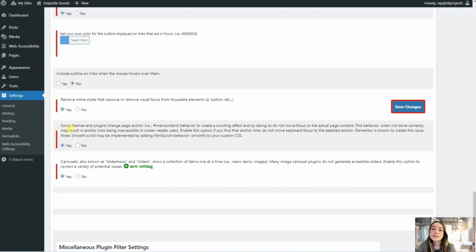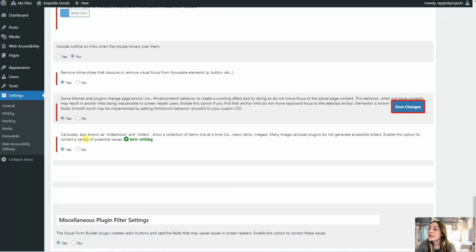And here, since some themes and plugins can change page anchor, and instead of concentrating on the main content, they can focus on and create a scrolling effect, you can enable this so that it concentrates on the main content. And also these carousels, also known as sliders or slideshows, might sometimes work not that well. So if you want to get rid of these potential issues, you will need to enable also this content filter.